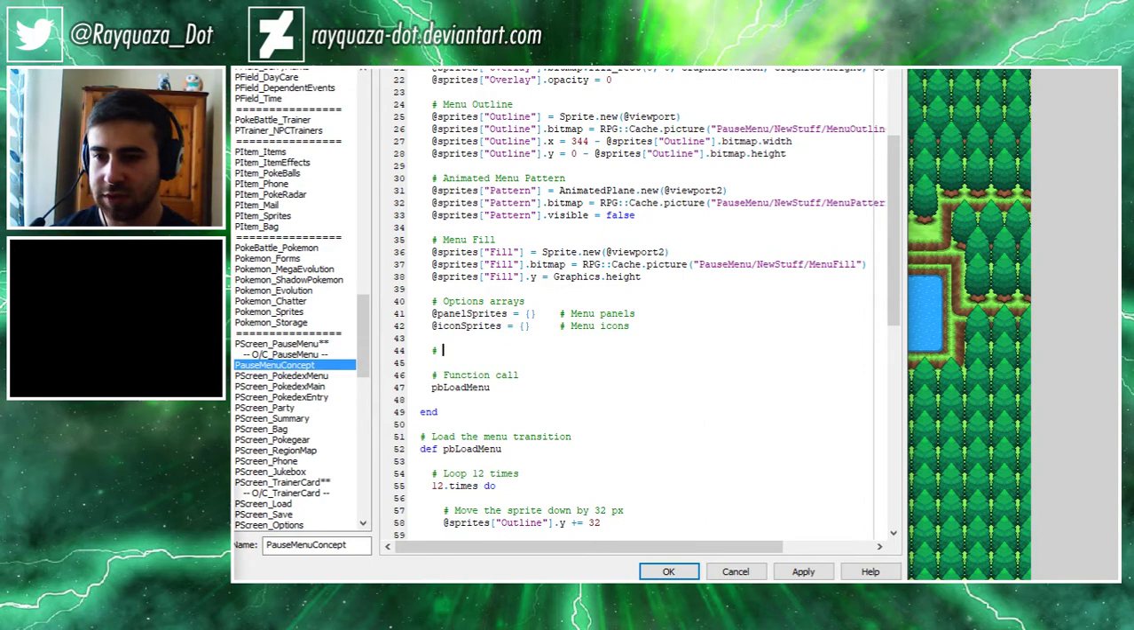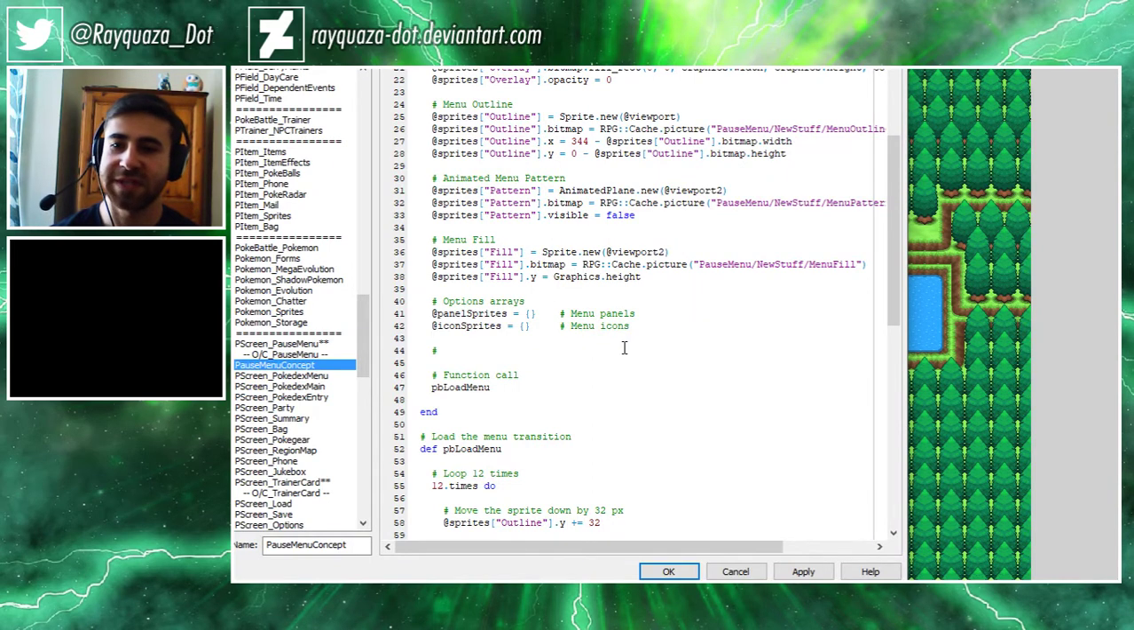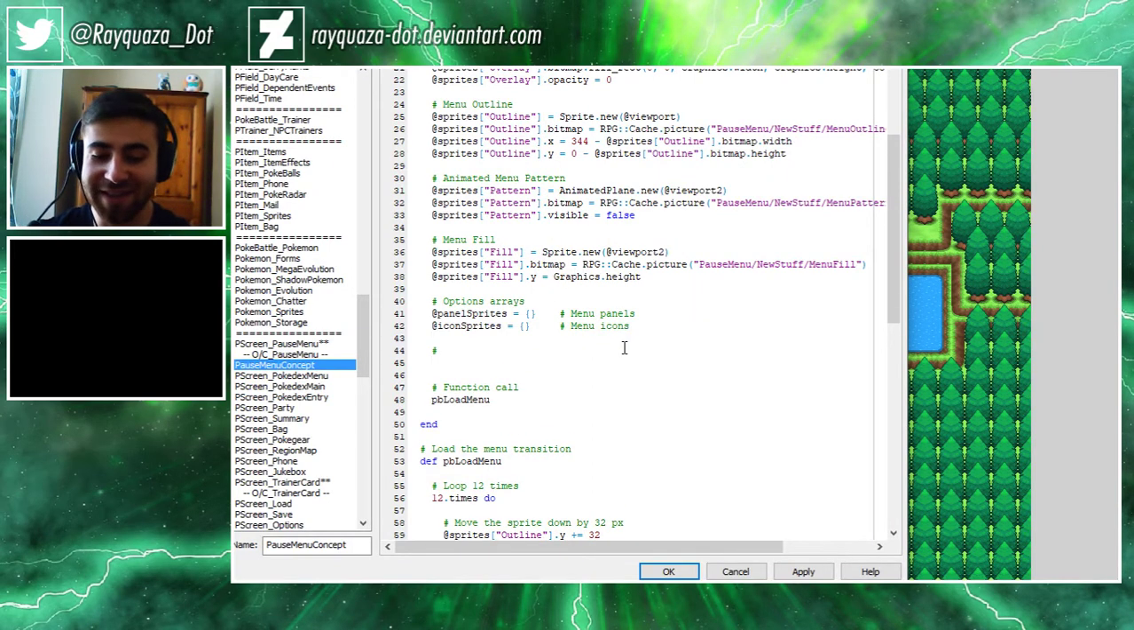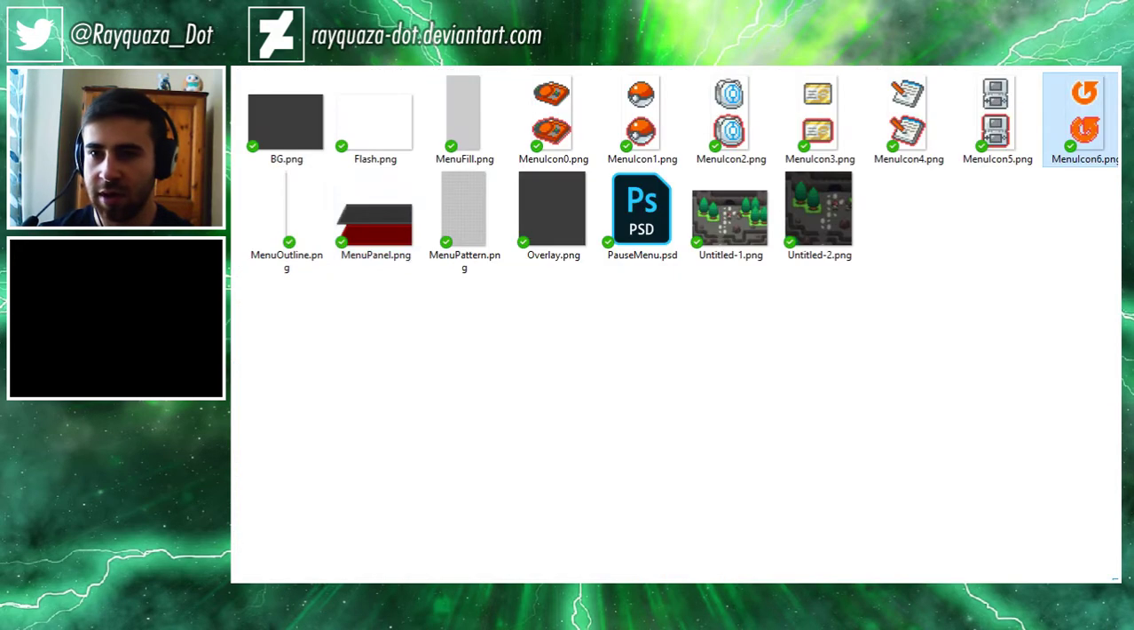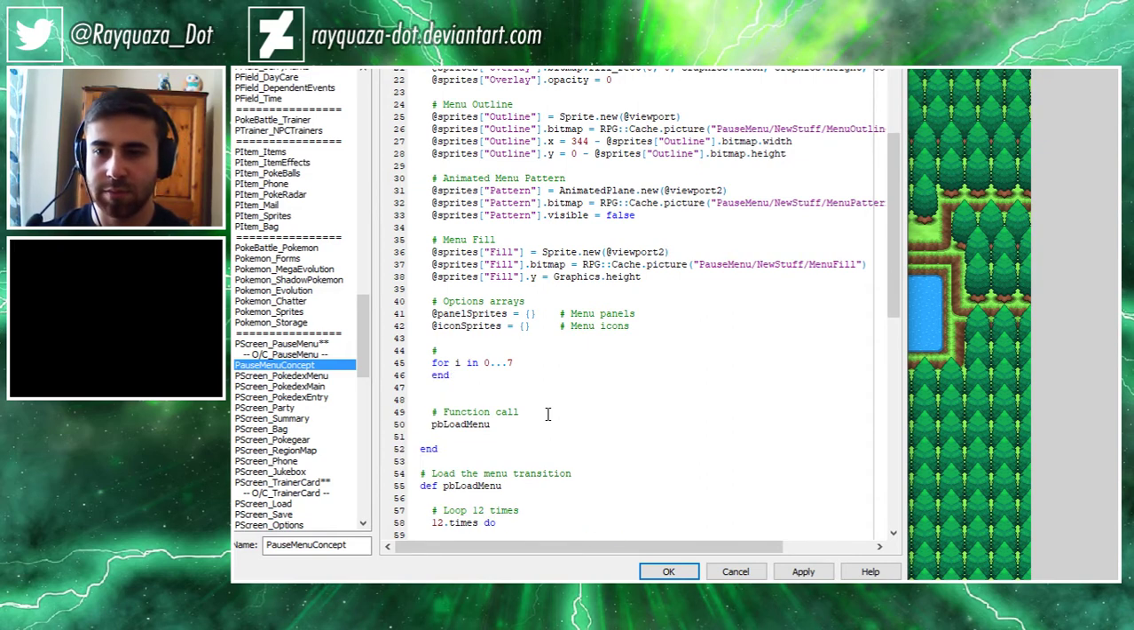So if we go back here, you'll see I've named them menu icon 0, 1, 2, 3, 4, 5, 6. That makes this perfect for looping through an array. It's almost like I planned it. How many have we got? We got 1, 2, 3, 4, 5, 6, 7, including 0. So there's 7 elements in the loop. So I in 0 to 7. So it's going to loop through 7 times. Put the end there.